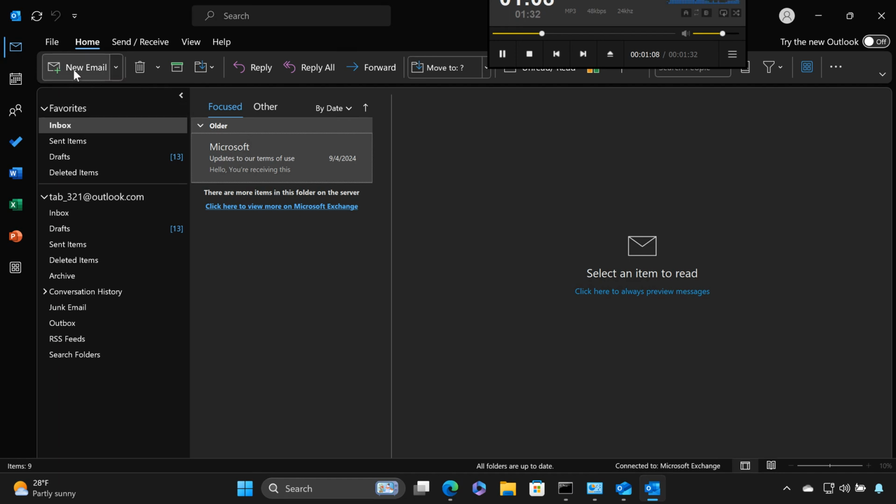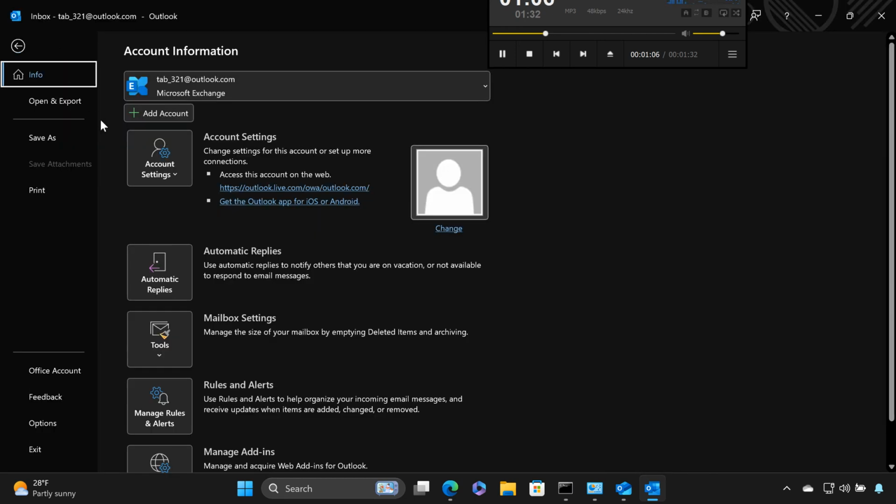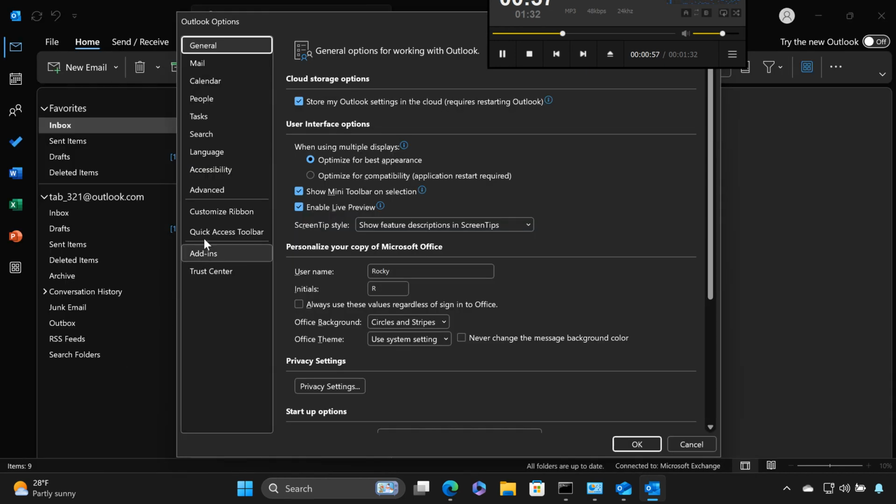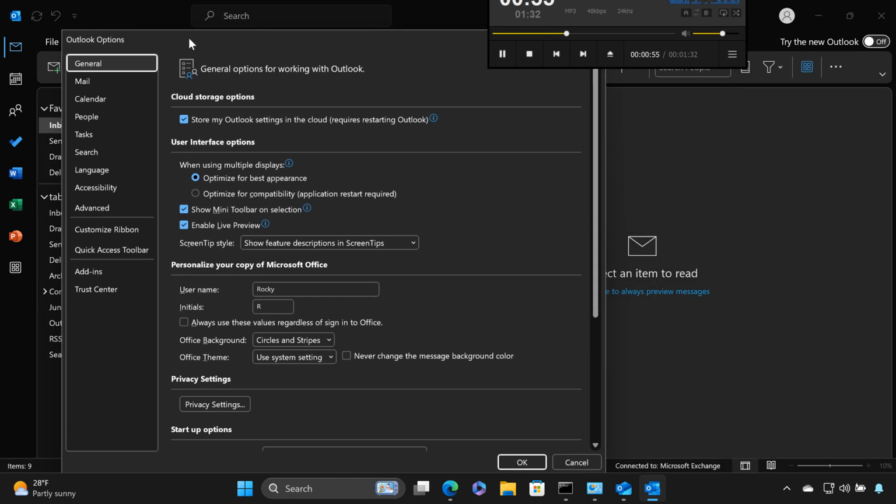Open Outlook, launch the Outlook application on your computer. Access calendar options. Click on the File tab in the top left corner. Select Options from the drop-down menu. In the Outlook Options window, choose Calendar from the left-hand sidebar.